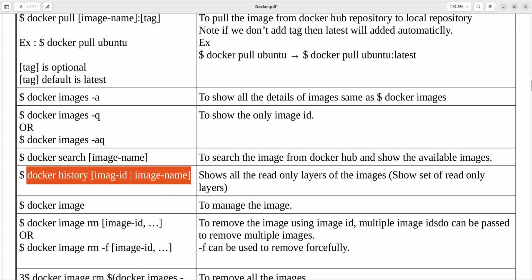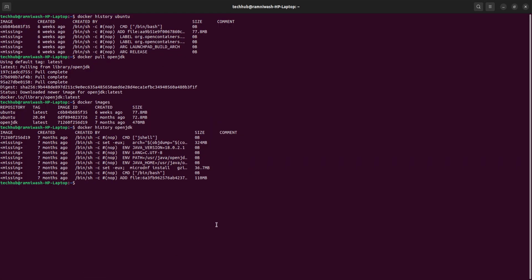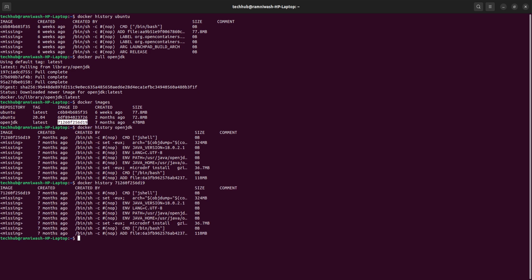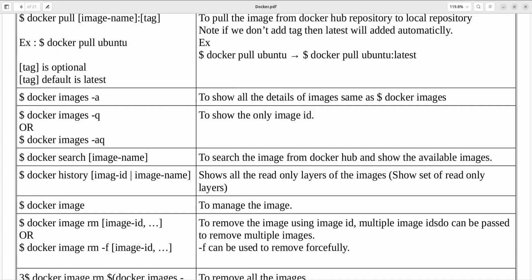You can use docker history by image ID or image name. So we have seen by image name. Now we will search by image ID. You can do that also, same only. Okay, so in this way we can see the image history.